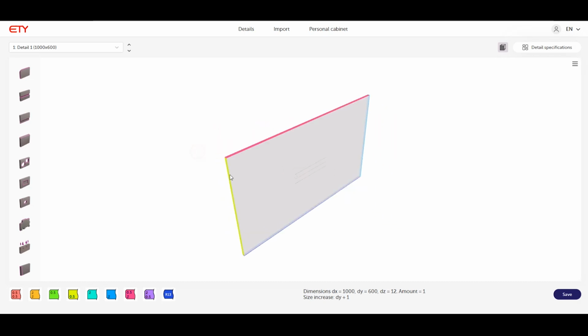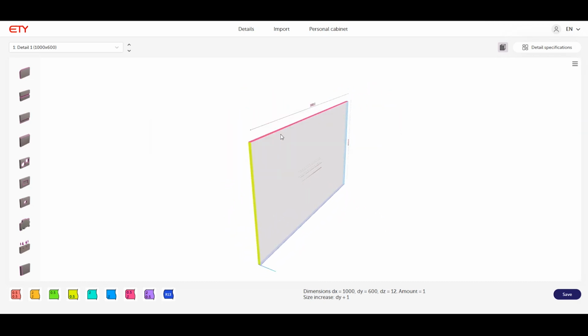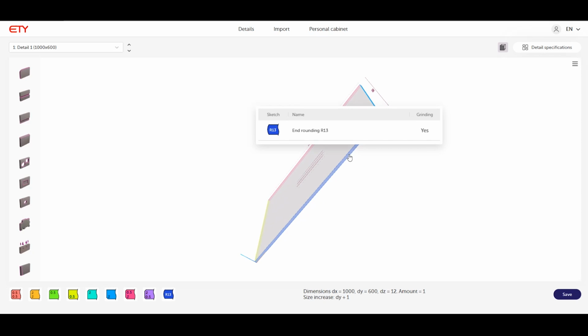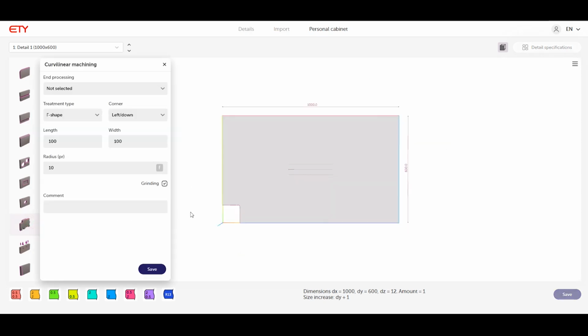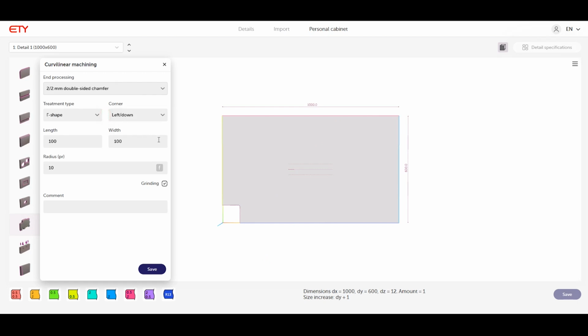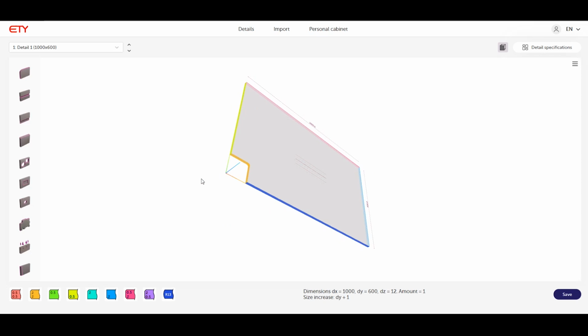Edge treatments are color highlighted on the 3D model. A legend with color decryption is available at the bottom of the screen. Hovering over an edge opens a window with detailed information about the treatment. Edge treatments can also be applied to corner, rectangular, circular, U-shaped, L-shaped cutouts, and other curved operations. After finishing the operations on the detail, we save them and return to the Details page.